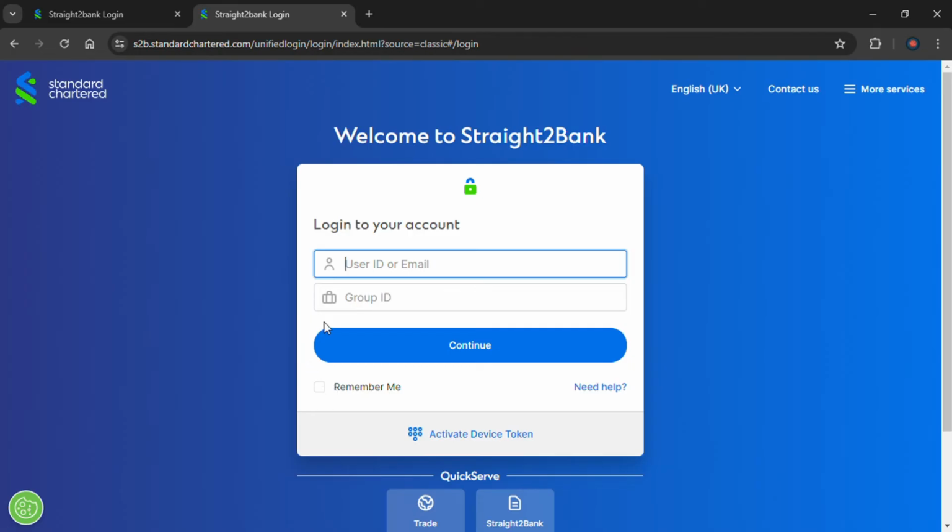Now, after entering your IDs, click on Continue. And after doing so, now you'll be taken into your Standard Chartered Bank account. So guys, that's how you log in into your Standard Chartered Bank account.